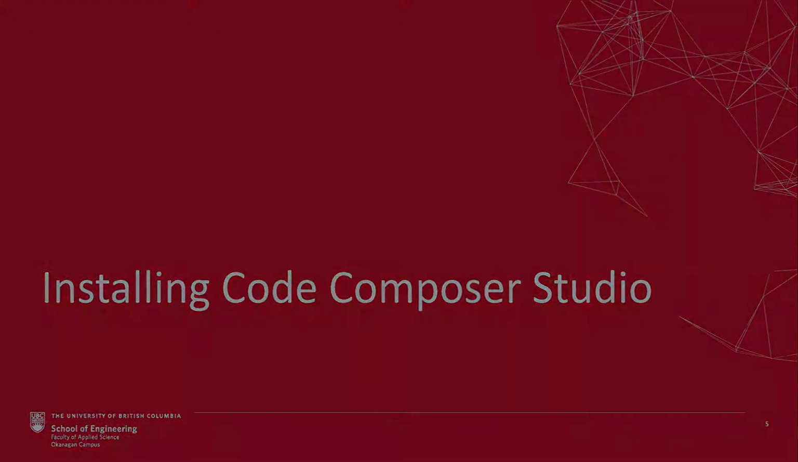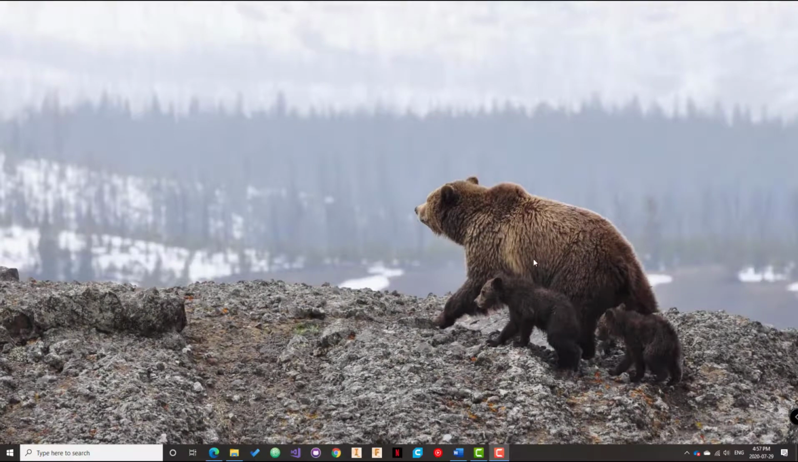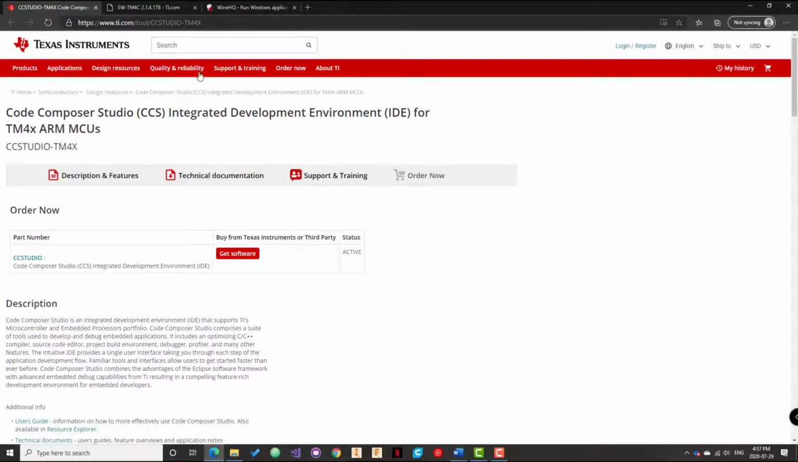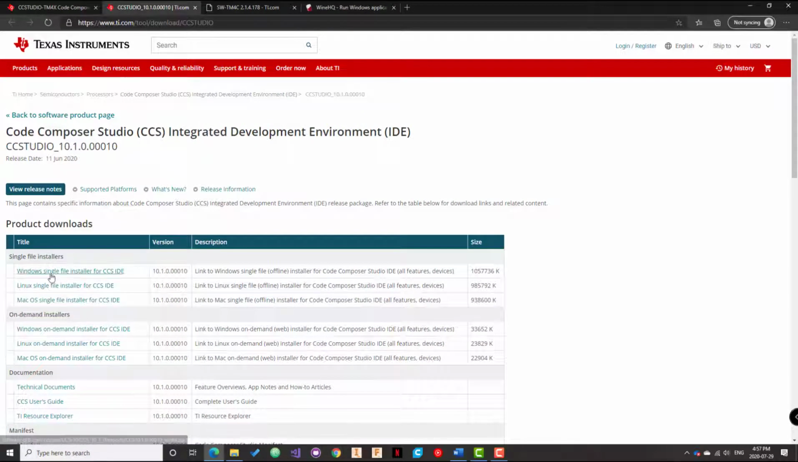Let's begin. Our first task is to download and install Code Composer Studio. You can find a link to Code Composer in the lab manual under Part 1, Software Installation. Clicking on the link will take you to a web page where you can click Get Software and then select the installer that you need for your operating system. In my case, I'm on Windows, so I will be using the Windows Single File Installer for CCS IDE.